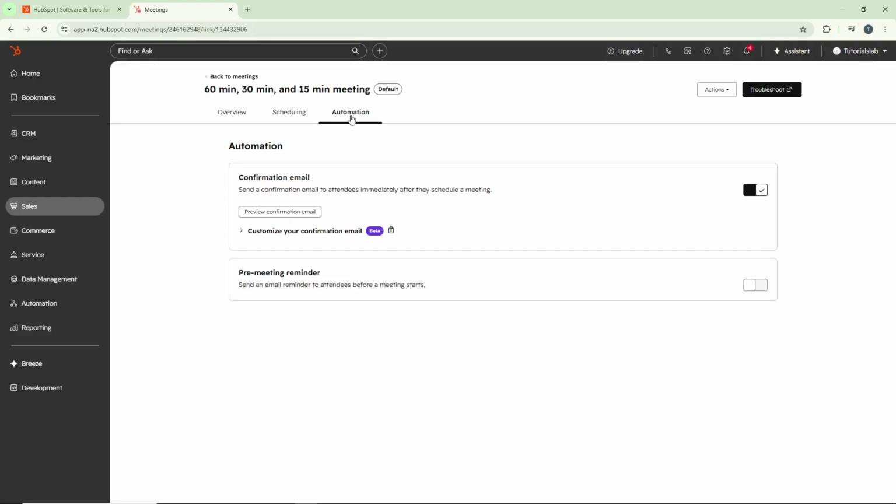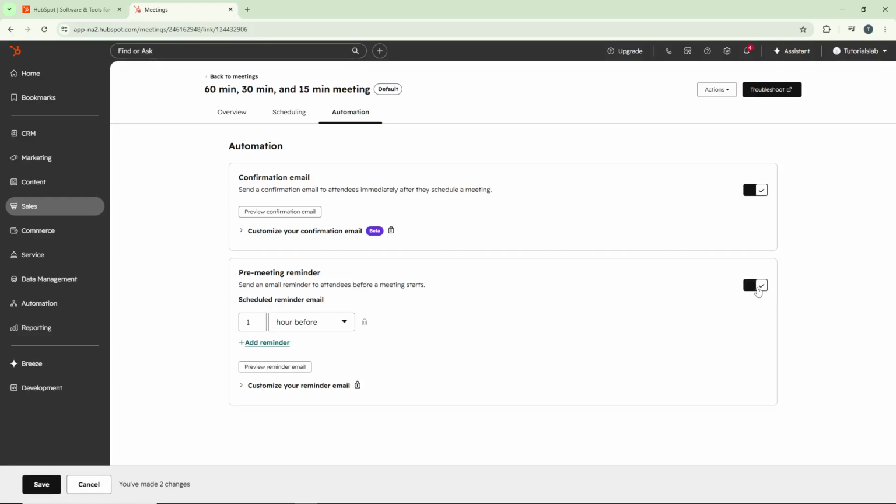Within the automation section, you'll see an option labeled Pre-Meeting Reminder. This is the feature that sends an automatic email to your meeting participants ahead of time. Click the toggle button next to it to turn it on. Enabling this ensures that your attendees receive a timely reminder before the scheduled meeting, which helps keep everyone on the same page. After turning on the pre-meeting reminder, you'll notice an additional option appear.